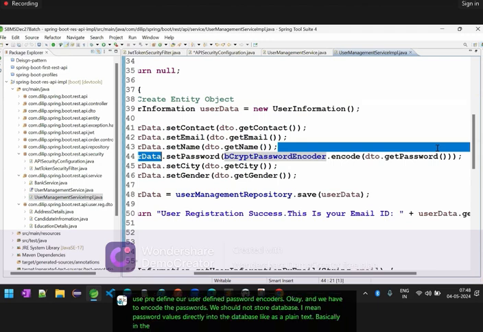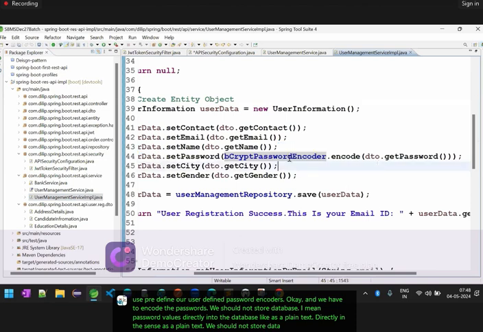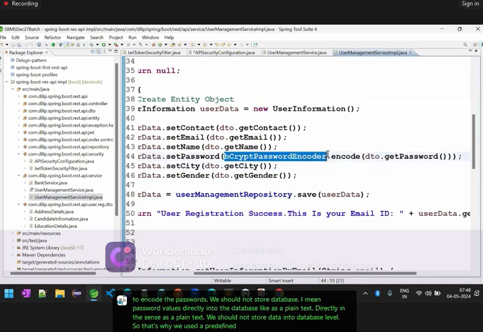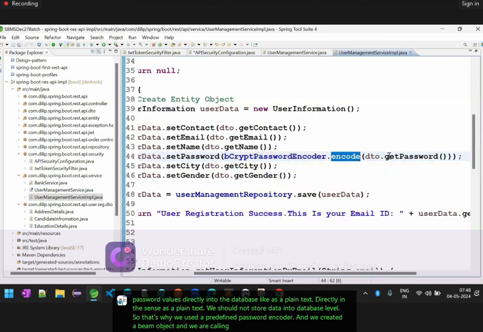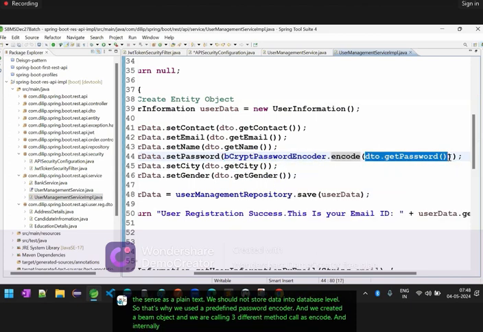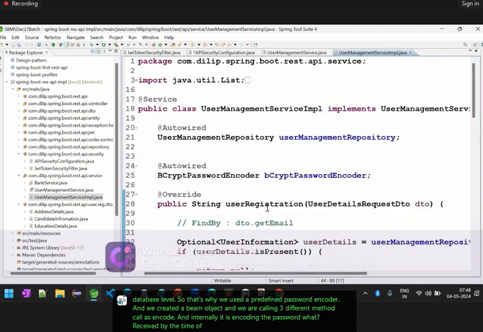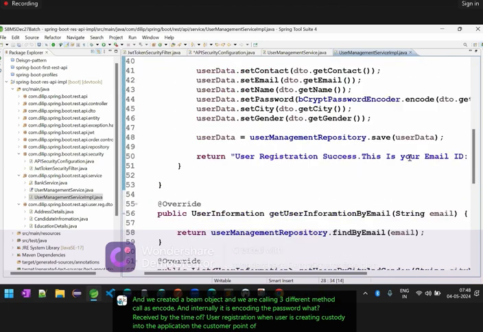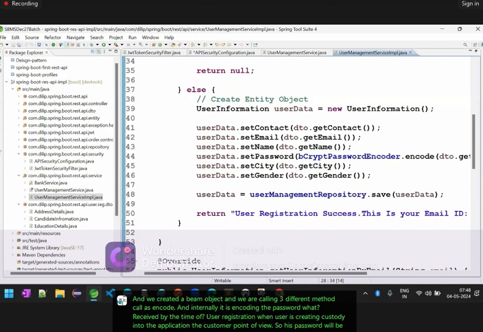Directly, as plain text, we should not store data at the database level. That's why we used a predefined password encoder, created a bean object, and are calling a predefined method called encode. Internally, it encodes the password received at the time of user registration, when the user is creating their first entry into the application, from the customer's point of view. So the password will be stored in encoded form.